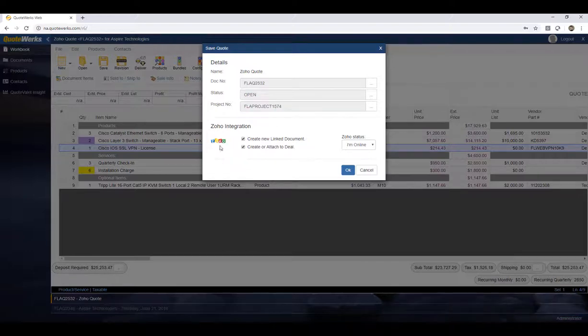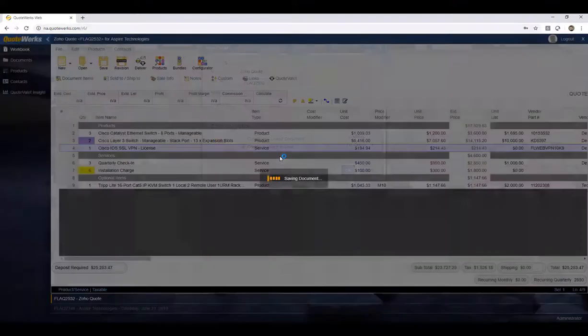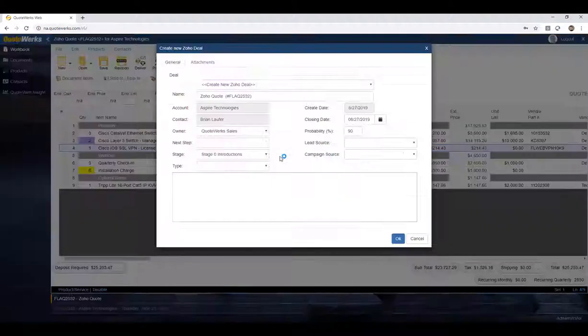And then you'll see these Zoho integration options here where we can create that new link document in Zoho and create or attach to a deal in Zoho. So we'll click OK. This will save our document in QuoteWerks Web. And then it'll open up our Create New Zoho Deal window.